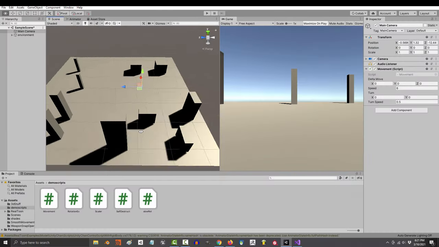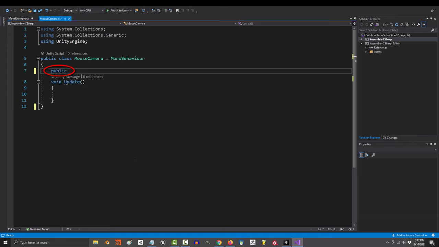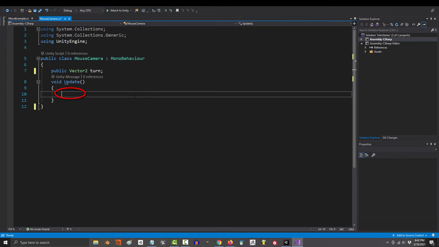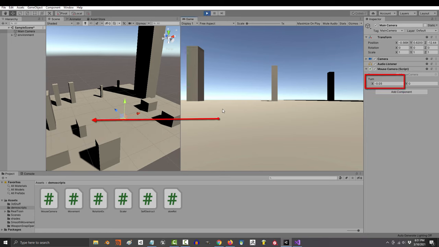So you want to use the mouse, but you don't know the code. Not a problem. Anytime that you want to see what the mouse is doing, make a Vector2 variable, and in the Update say x equals Input.GetAxisMouseX and y equals Input.GetAxisMouseY. If you run the game now, you'll notice that every time you move the mouse left, x becomes negative.